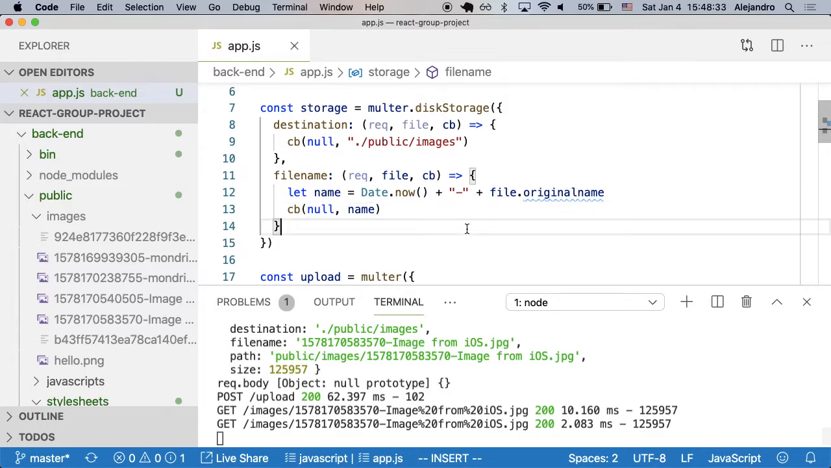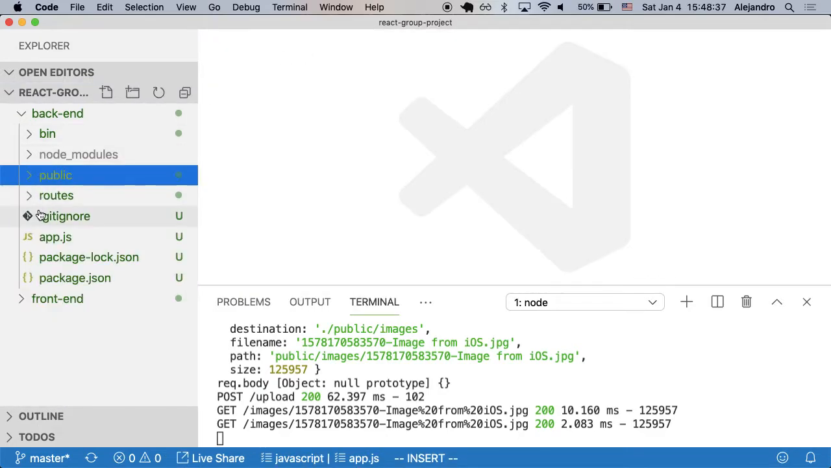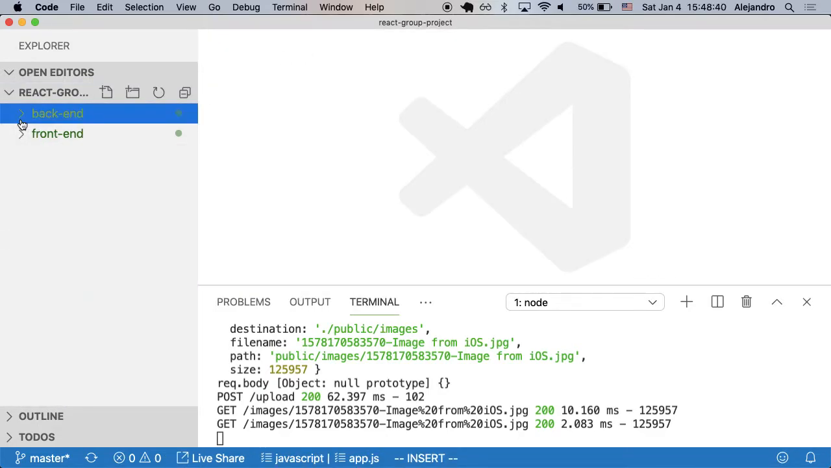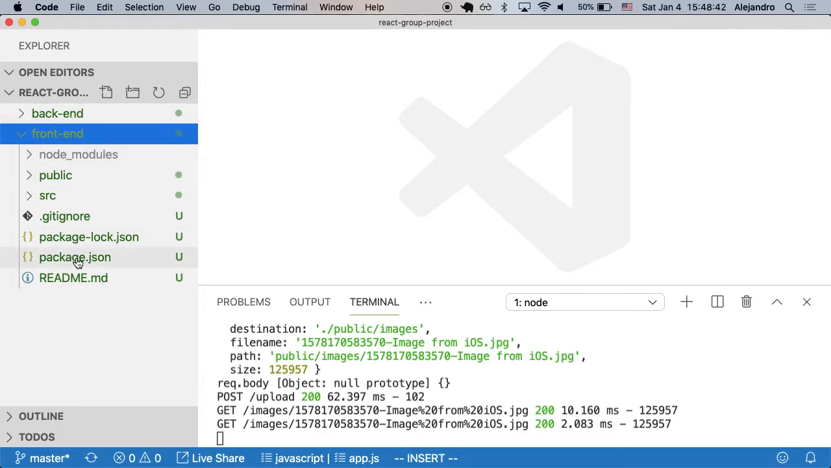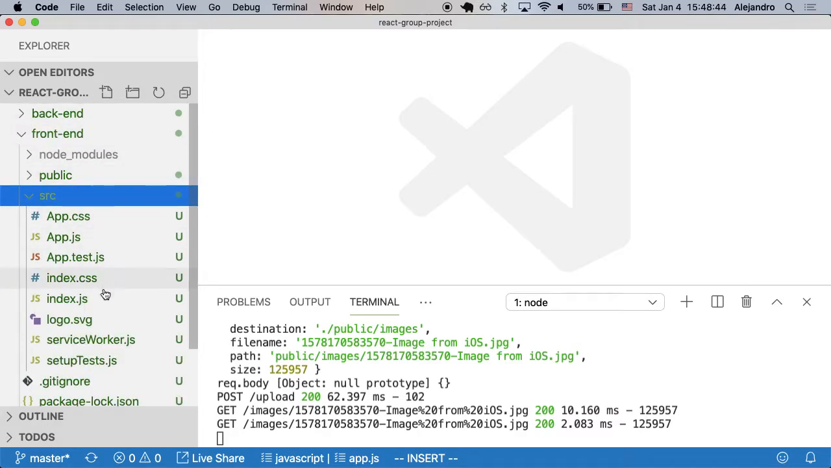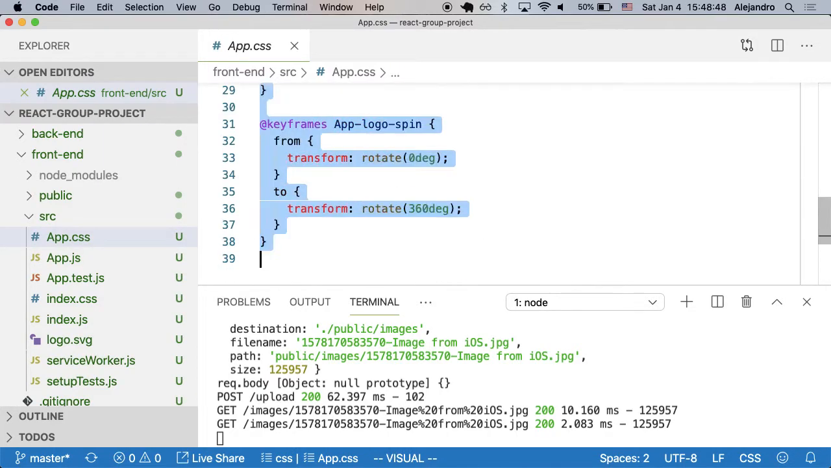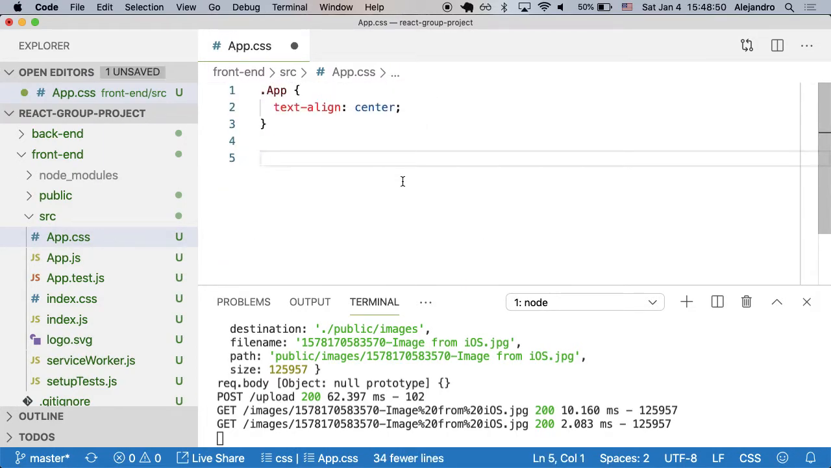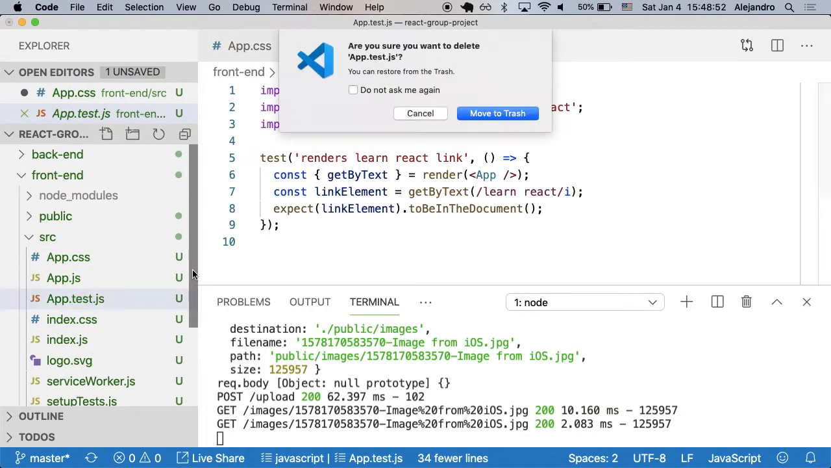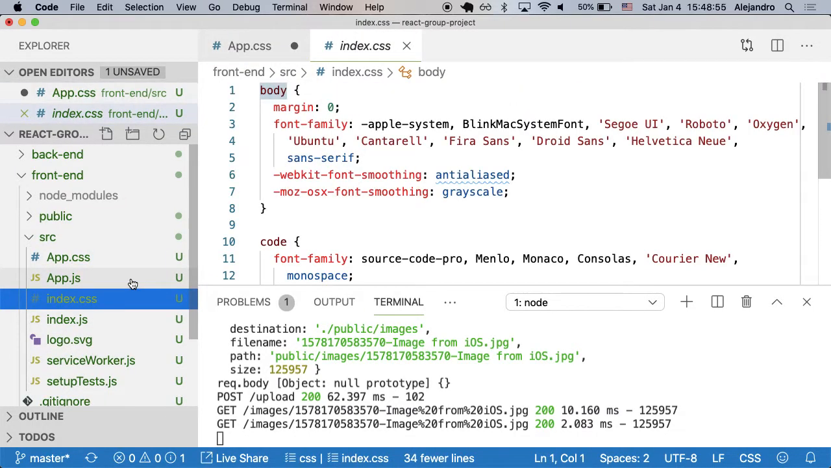Cool. So that's that on this end. Let's move on to the React side. On React, go to front end, source. Let me get rid of all this stuff that I always get rid of, like some CSS here. I'm gonna get rid of the app test, get rid of index CSS.